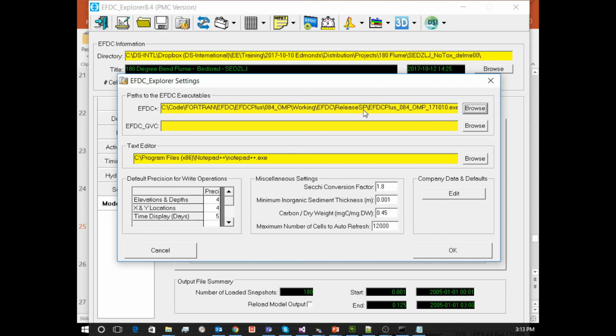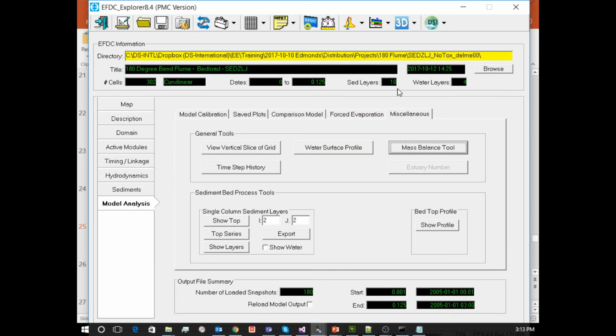This is the single precision model. I run this double precision, and that mass balance drops to essentially 0. So now I'll stop.